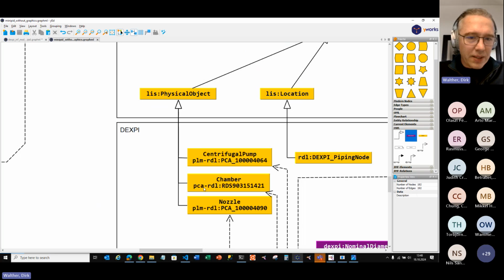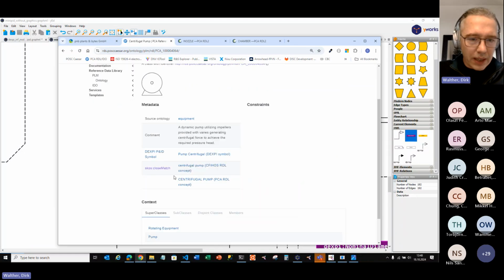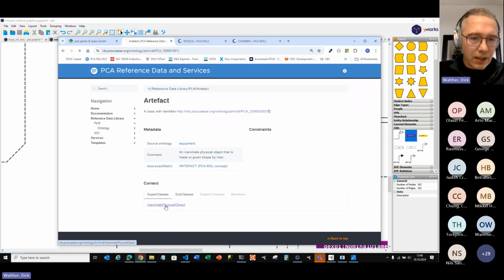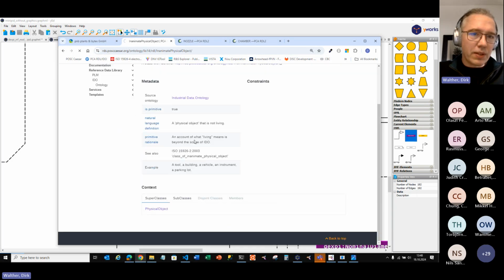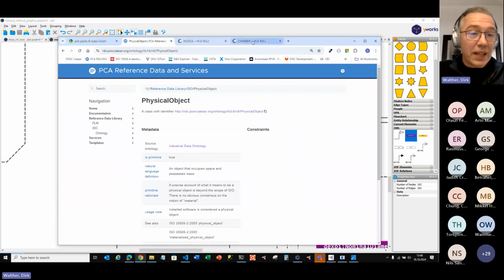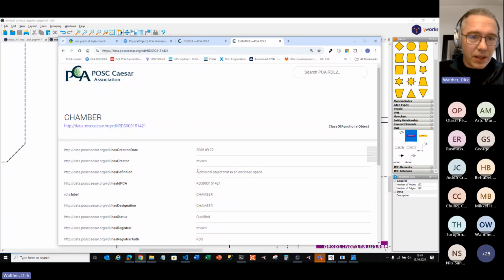We have our chamber. This time I used the PCA RDL because I couldn't find it in the PLM RDL. And we have our nozzle. And I declare all of these to be physical objects. Now you may argue that's not really true. Well, let's have a look. For our centrifugal pump, we can see it's a pump as a superclass. The pump superclass is an artifact, which is an inanimate physical object, which is a physical object. So that is okay. For the nozzle, this works out the same way. For chamber, it doesn't, because it doesn't exist in the PLM RDL. However, I chose it anyway because, and you may disagree, in the reference data definition, it says it's a physical object. The chamber is a physical object.